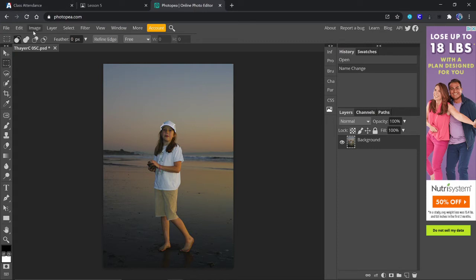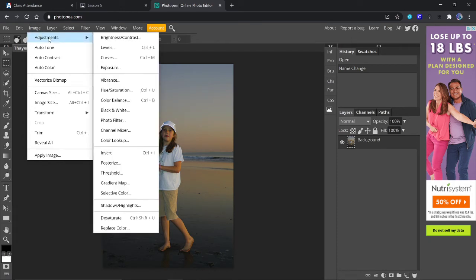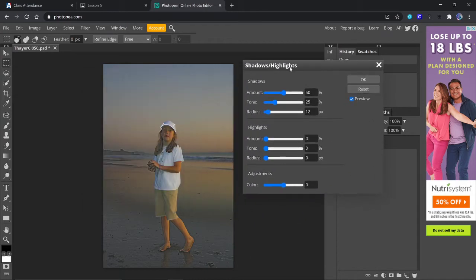Let's do some image adjustments. So we're going to go up to image at the top. We're going to go to adjustments, and we're going to choose shadows and highlights down here toward the bottom. And let's move that out of the way so we can see what we're doing.